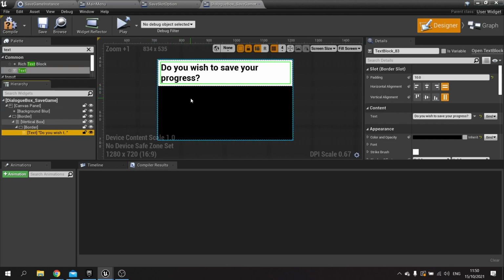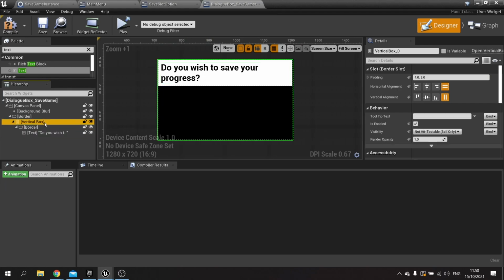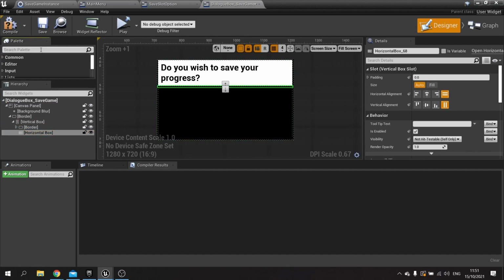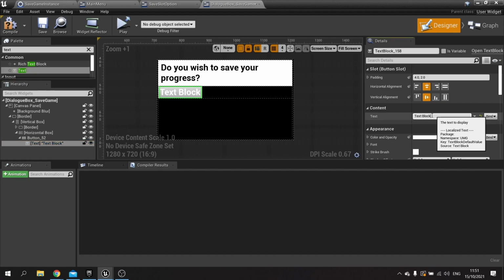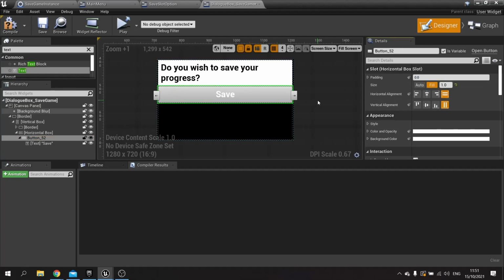Okay, so next I need to put in the buttons for yes and no. Do I want to save progress? Yes or no. So inside that vertical box, we're going to put in a horizontal box. And then they're going to have the buttons. Button. And in there we're going to have some text, and this text is going to say save. And we're going to set the padding of this to be 10 as well. And we're going to go to our button and tell it to fill the available space.